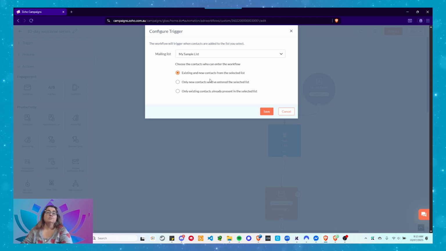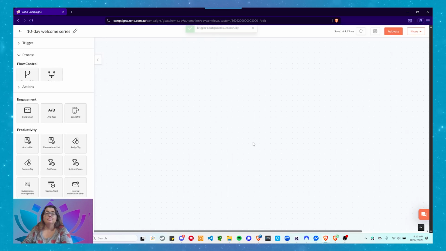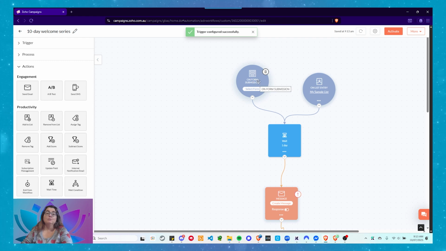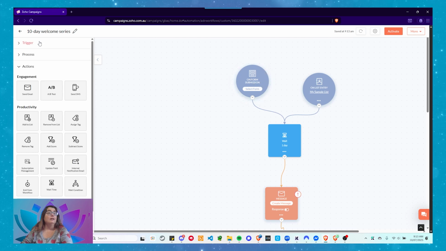In this case, we're just going to do it as a whole because we've just imported people. We want to bring them in. We want to say, hey, we've just started email marketing, whatever it is. Existing and new contacts from the selected list. Okay, so there are two triggers that we've set. We don't have a form configured at the moment, but we can have a form. We can add extra triggers. Let's have a look at the triggers.